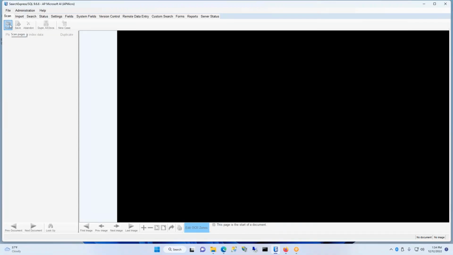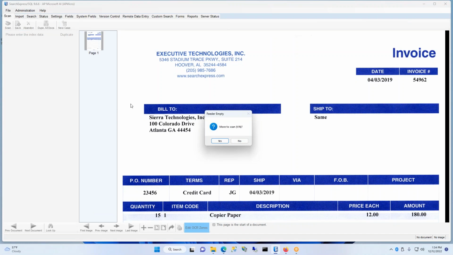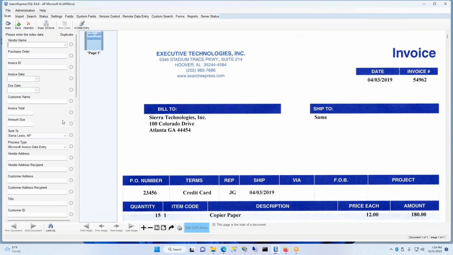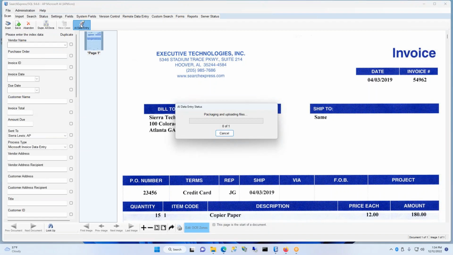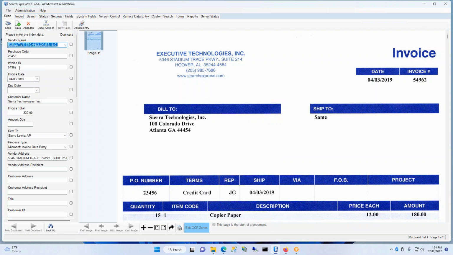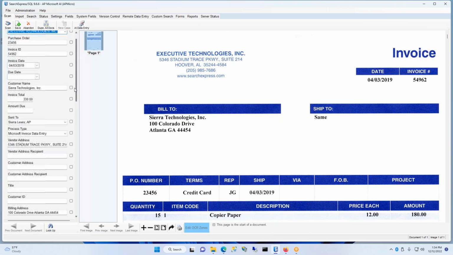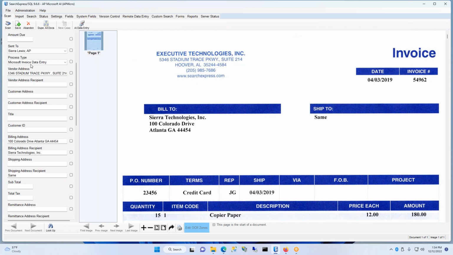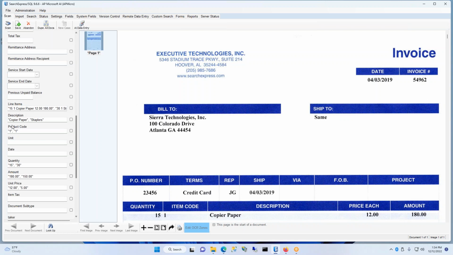You can scan paper documents or import documents directly from your email. When scanning or importing documents, you can let SearchExpress use artificial intelligence to populate the fields in the document. Fields in this case being like vendor name, purchase order, invoice ID, invoice date, vendor address, and even the line items on the invoice.